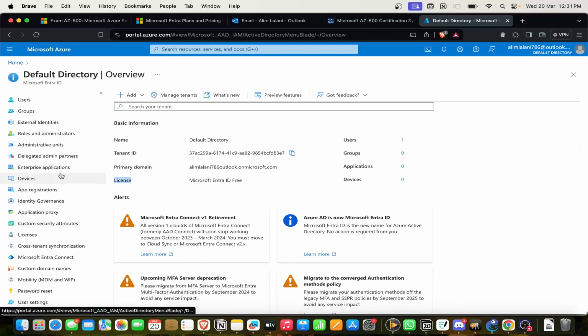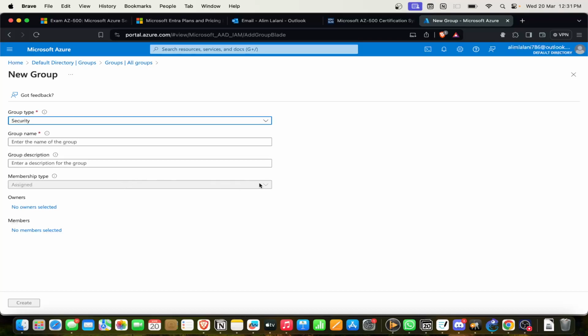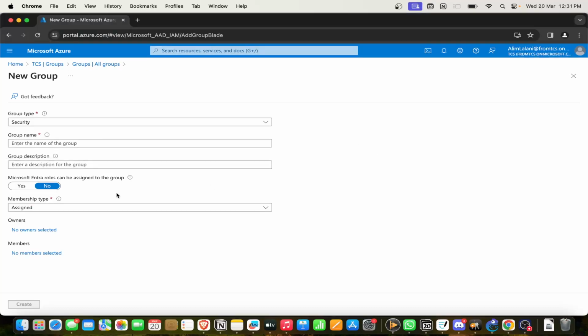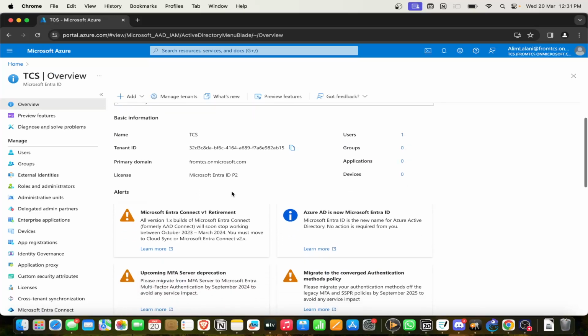Now if I go to Groups and I try to create a new group, I don't have the ability to select the membership type. It is Assigned by default. Now if I click here, see, it has three options, but I don't have an option to select here. Why? Because I am in the free trial. Okay, so that is what the difference is, and that is why I highly recommend you get the P2 license.